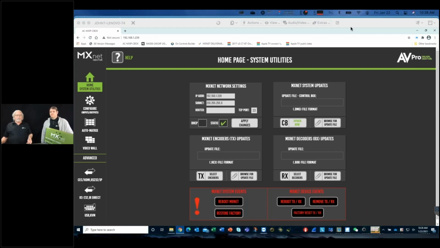This is what we're looking at right now, the home page, or the system utilities page, and this has lots of different things. This allows me to go in and change IP addresses and set that kind of stuff up. But you'll also notice I have the ability to update firmware on a variety of things. So for example, let's say I wanted to update the firmware on one of our decoders or receivers. I have the ability to go in and simply choose the file I want.